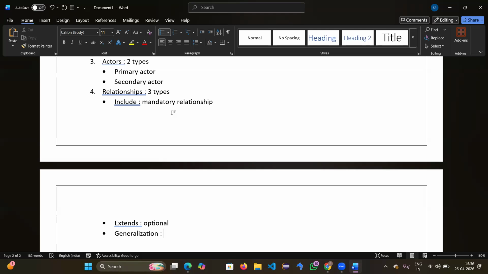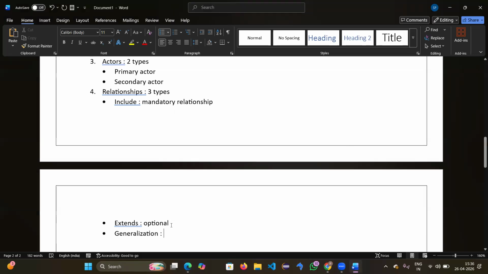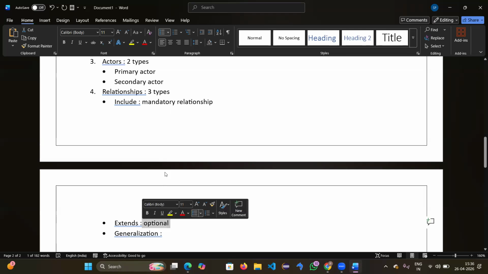Whereas in that same screen, you'll be getting forgot password. Forgot password is not always mandatory. Only whenever you forget do you press that feature. In those situations, you can use extends, that is optional.